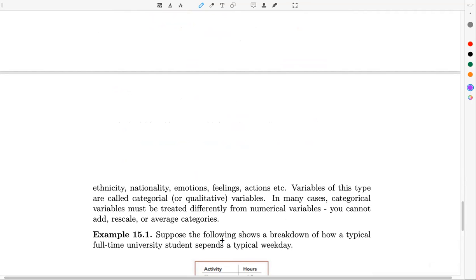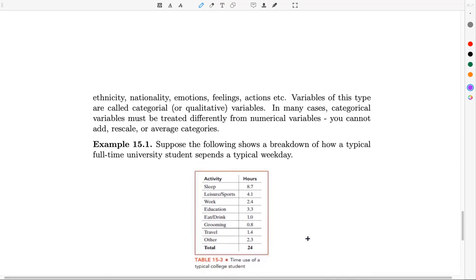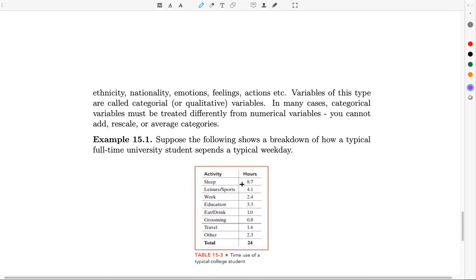In many cases, categorical variables must be treated differently from numerical variables, and you cannot add, rescale, or average categories, because you cannot add, rescale, or average something that's not quantifiable. So let's look at an example. Suppose the following shows a breakdown of how a typical full-time university student like you, well, I guess like most of you, spends a typical weekday. I think it's pretty straightforward what the table is trying to say.